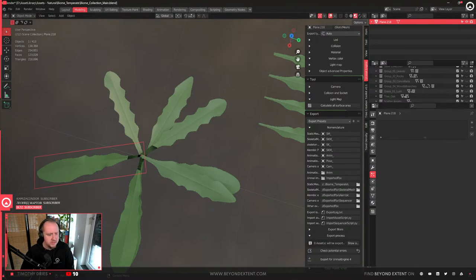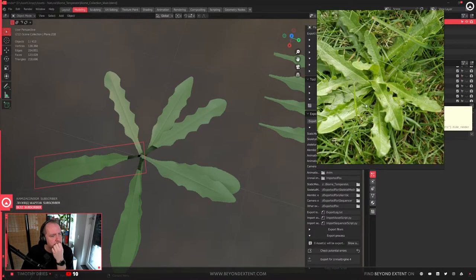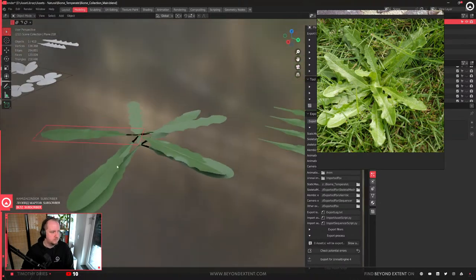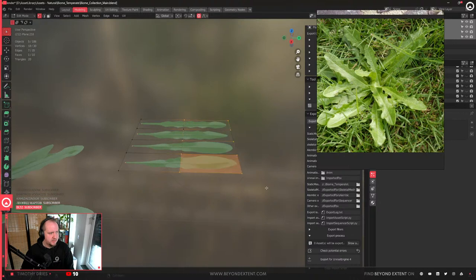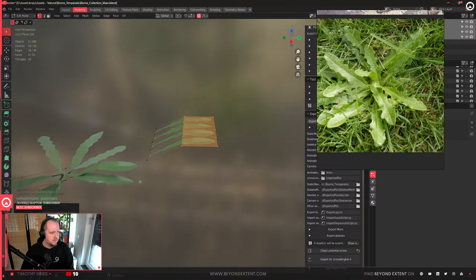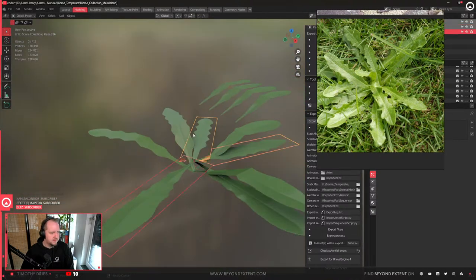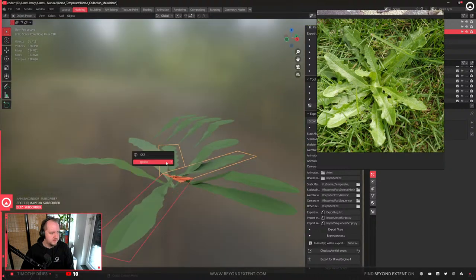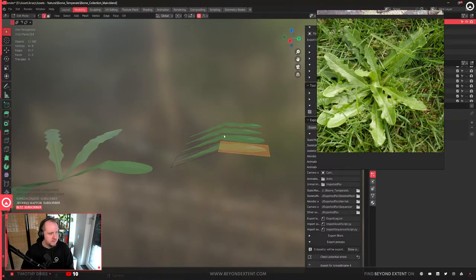So let's see, where is my reference? What I'm actually going to do is I'm probably going to angle it a little bit. Oh, some of it is linked in and some of it isn't. I think it's a top layer. We don't want to add too much geometry.